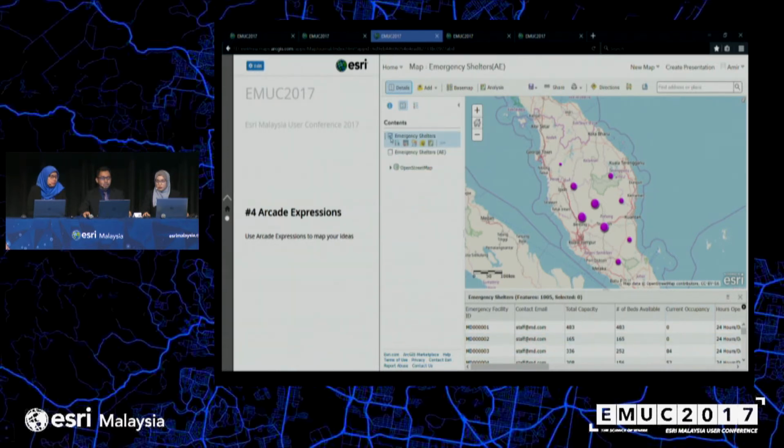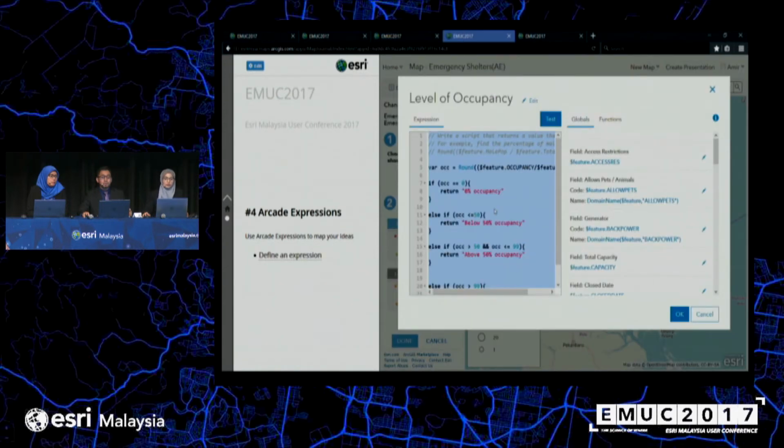If I were to use the expression, I would get something like this. So I could define a symbology at 0% occupancy, another symbology at below 50% occupancy, and so on and so forth. So if we look at the settings, I can write a simple script. I started off by doing a simple calculation to get the percentage, and if it falls at 0%, I'll return the word 0% occupancy, and if it's below 50%, I'll return the word below 50% occupancy, and so on and so forth. So basically, you can define different symbologies to these conditions.